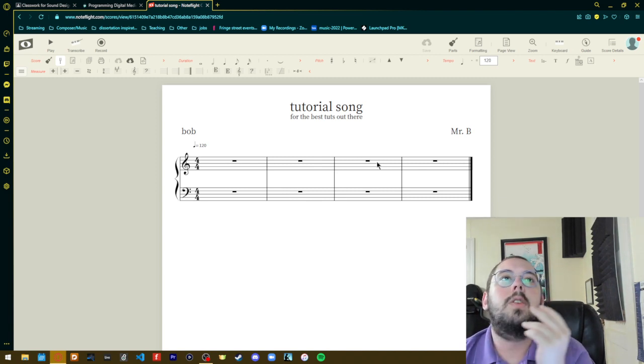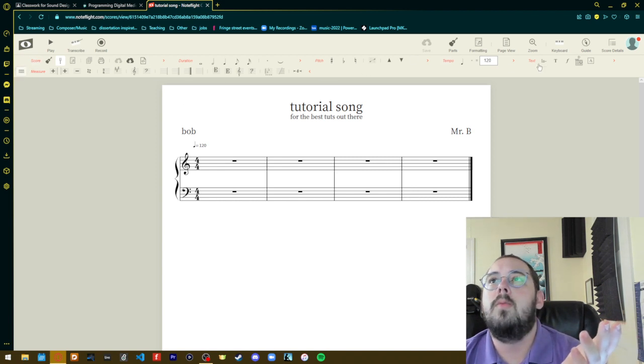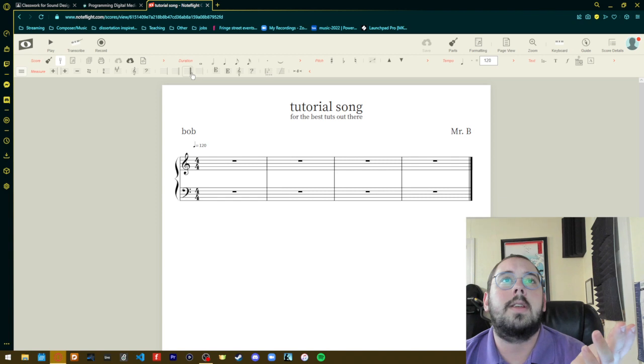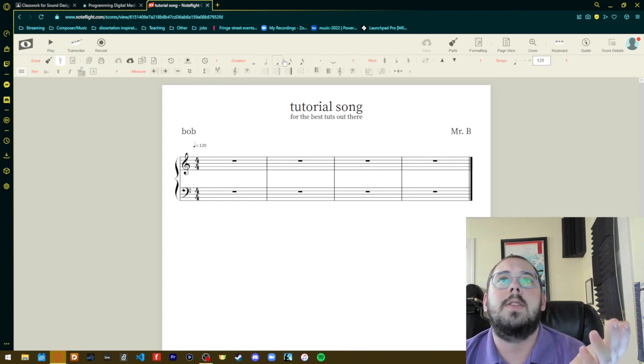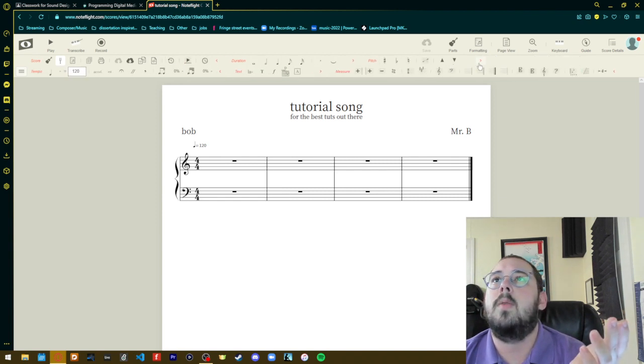Okay, so basically the way this is arranged is that there's a bunch of toolbars up here that let you do different things. And you'll notice a lot of them have these little arrows here so you can hide or expand different options. So I'm going to go ahead and expand all the ones I can see.